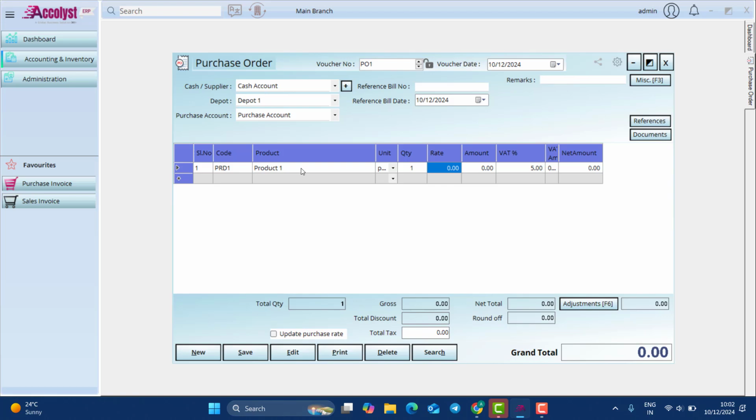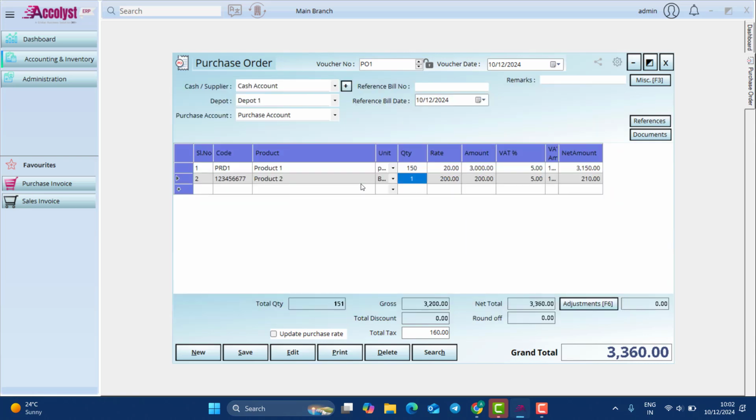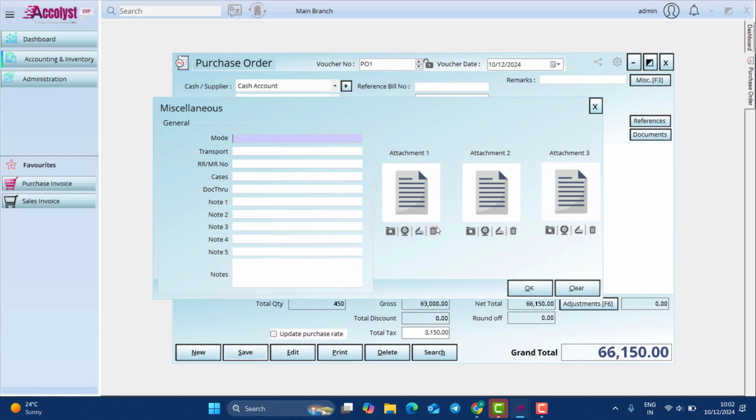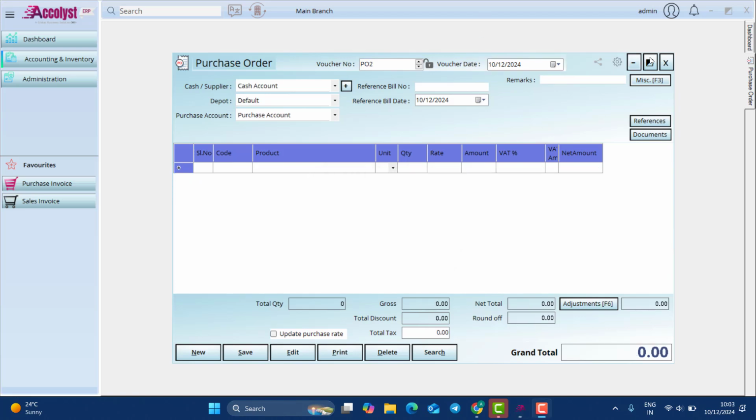For example, I'm fixing order for let's say 150 quantity of this particular product. Let's say product two, I want 300. I can see VAT and all. I'm just saving it. I can fill all the detail. Here we have miscellaneous. You can attach any document. You can type all these user fields if you want to, like remark, and you can save it.